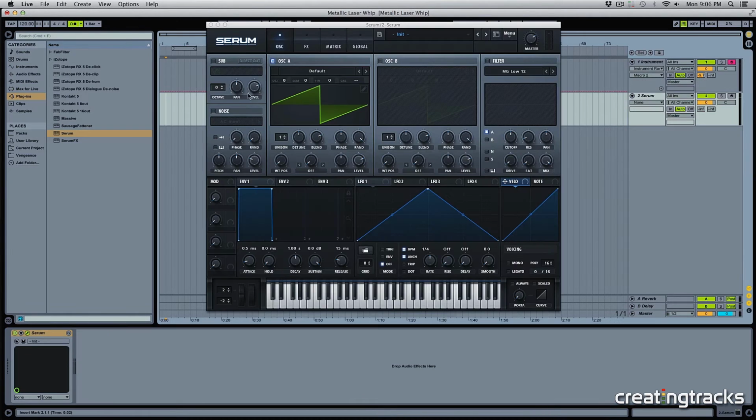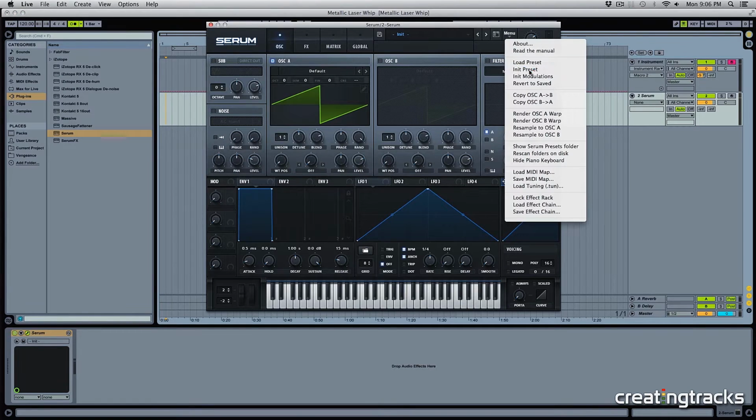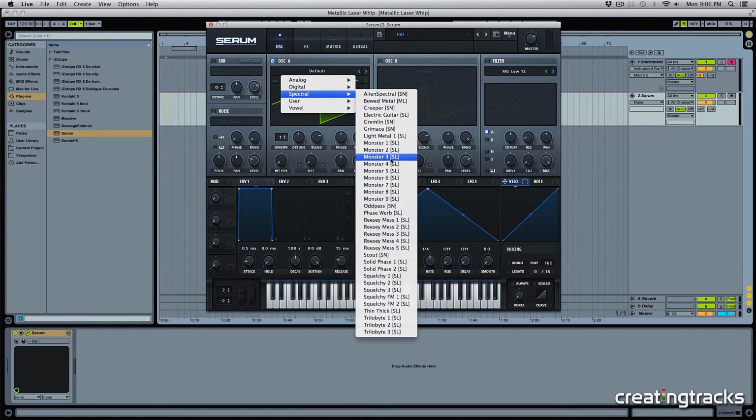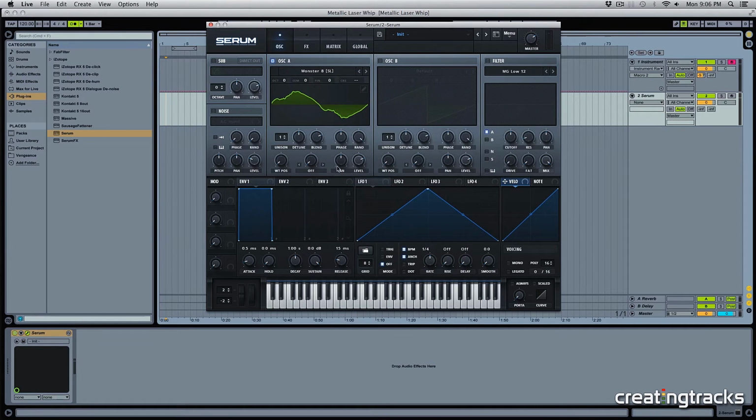All right, very cool stuff. Let's go into Serum, Menu, Initialize Preset, and Oscillator A. We're going to grab a Spectral, Monster 8, bring down the level, and grab an elephant, put it on that, and also on the WT position. And here's what we have so far. All right, let's pitch it down by 2.